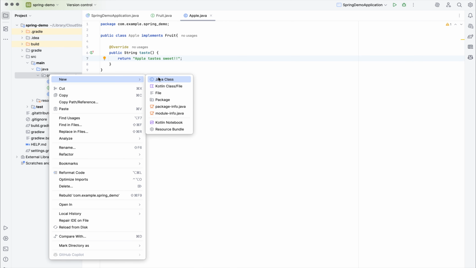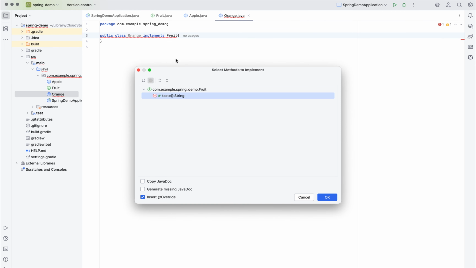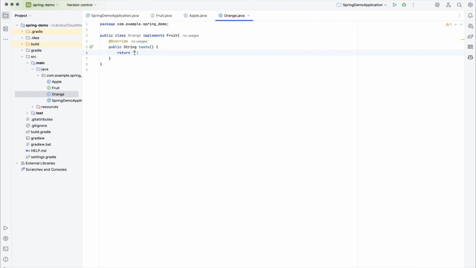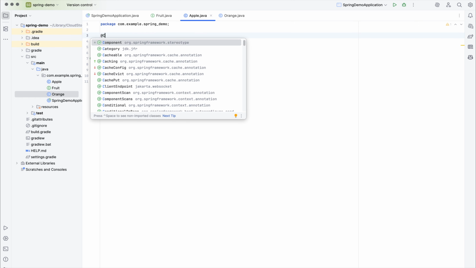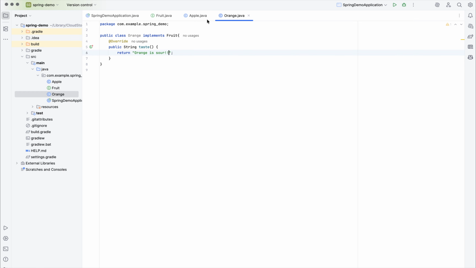And let me create one more class which is Orange. Okay, and our Orange will also implement our Fruit. Okay, and let me define the method here, and let me say Orange is sour. Okay, and what I will do, as we discussed in our last tutorial, is that to let Spring Boot know that it needs to create a bean of these particular classes, we need to provide @Component as an annotation. So I just provided @Component over Apple and Orange.